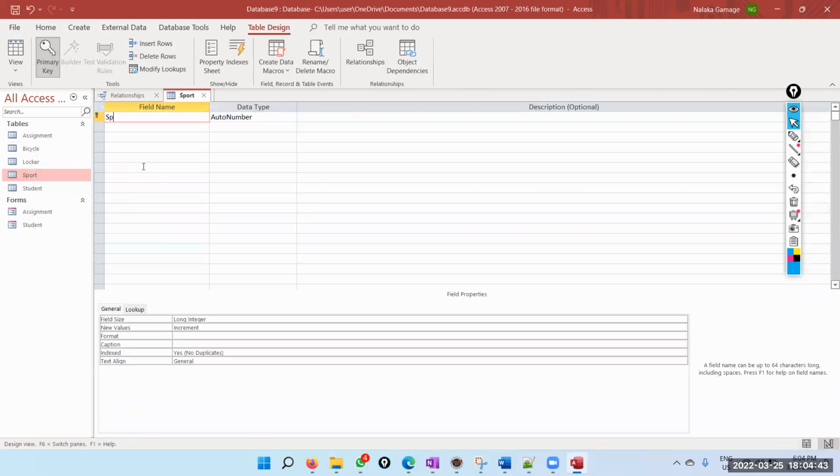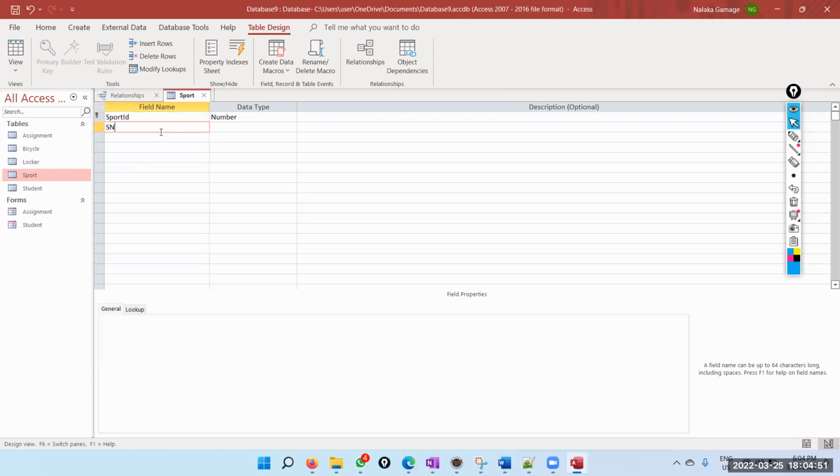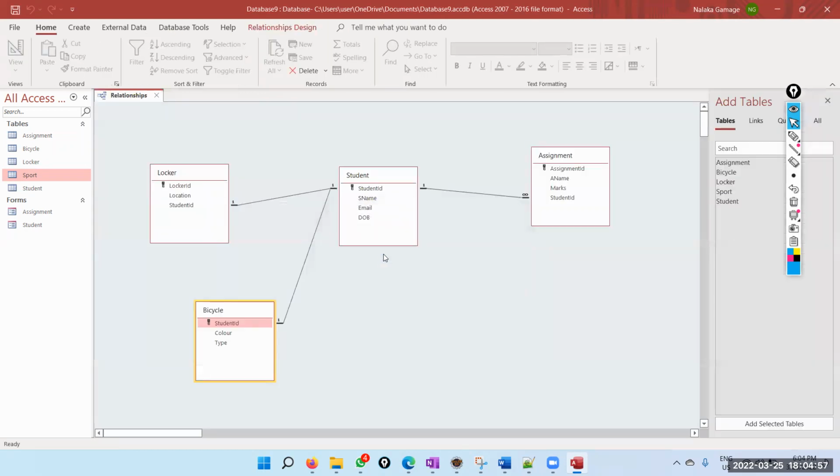Say sport ID. Let's go for number, and S name, because name is a reserved word. That's it. Long short text. Right. I'm done. Now, a student can do many sports. A sport can be done by many students.